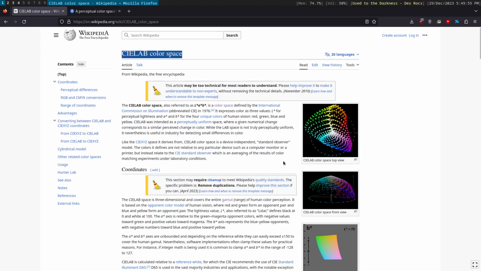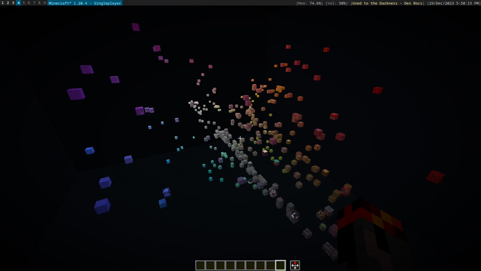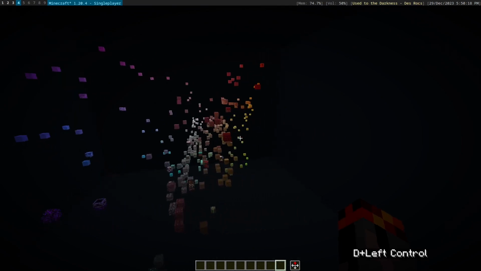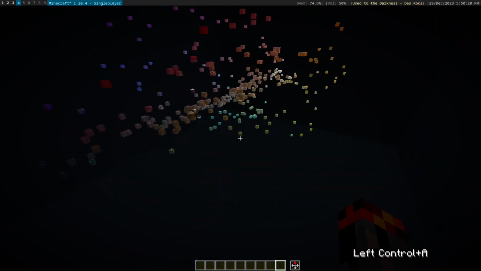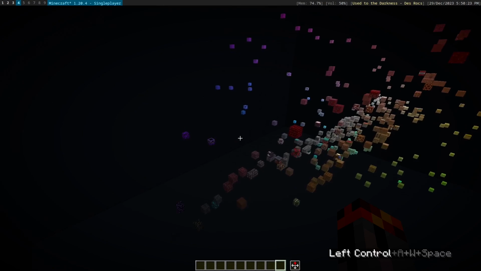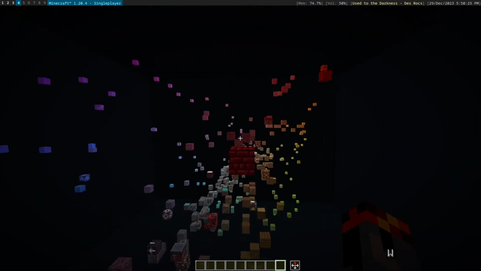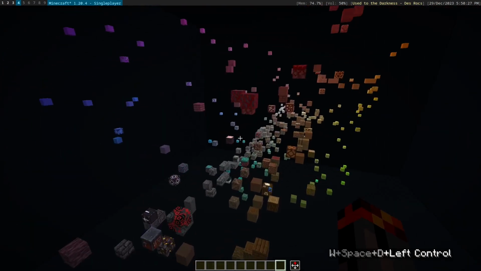This is the CIELAB color space represented with Minecraft blocks. The CIELAB color space is basically a way of representing colors, similar to RGB or HSV, but the important property of CIELAB is that a given numerical change corresponds to a similar perceived change in color. Which means if you map the three values, L, A, and B, to the X, Y, Z position in three dimensions, what you end up with is the distance between blocks representing how similar those blocks are.